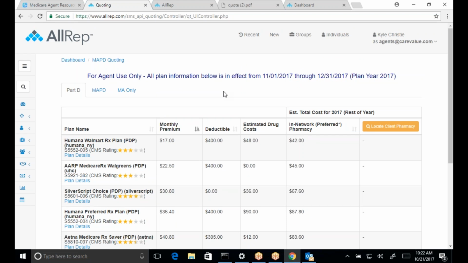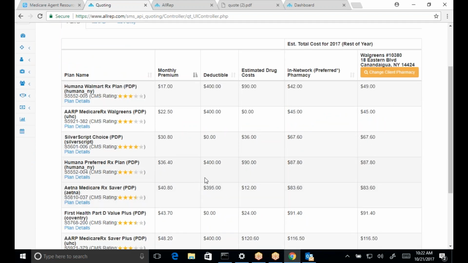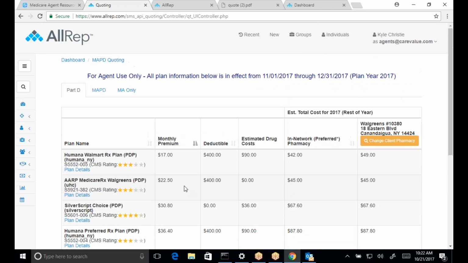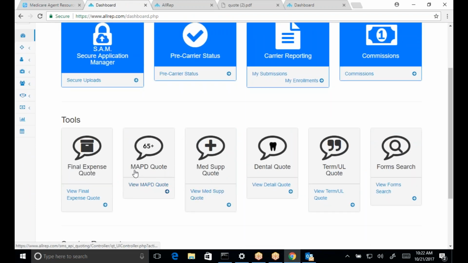So this is a really helpful tool with clients who have a lot of prescription drugs, and rather than searching through each individual formulary and making a list, this is an easy way to do a comparison of all the plans side by side so that you can make the best choice for your client. And again, this is located under the dashboard, and it's currently located under MAPD quote.